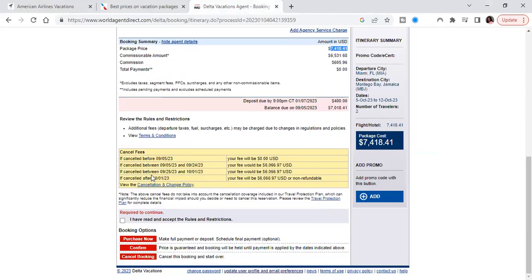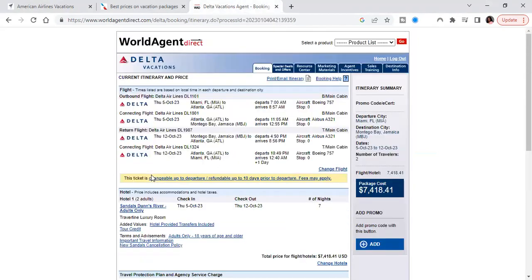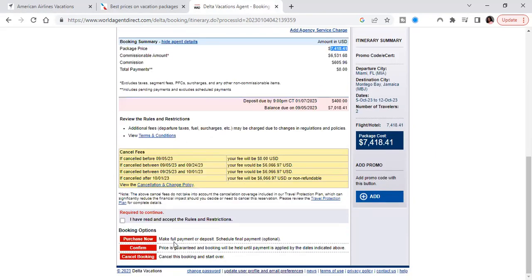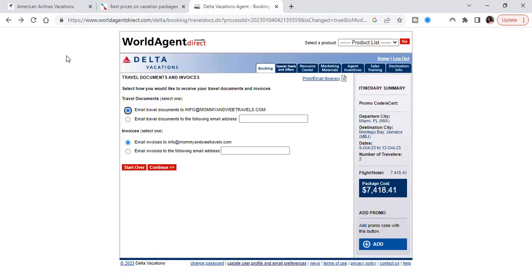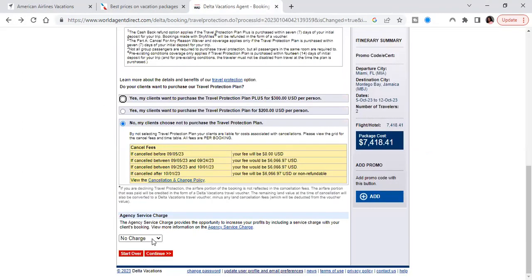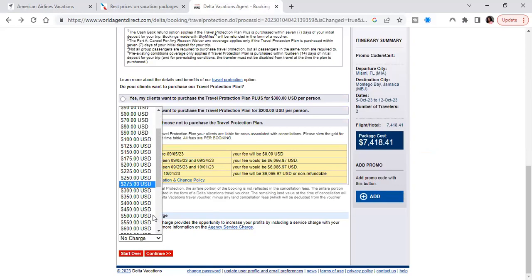So let's go back. Let's say the going price was what American Airlines had. What I would do is come over here and add some agent markup. You don't have to add the whole amount if you don't want to. You can cut it in half. Hopefully this doesn't refresh. It did not. Right here where it says no charge, you can add on. Like I said, this is $809 cheaper.